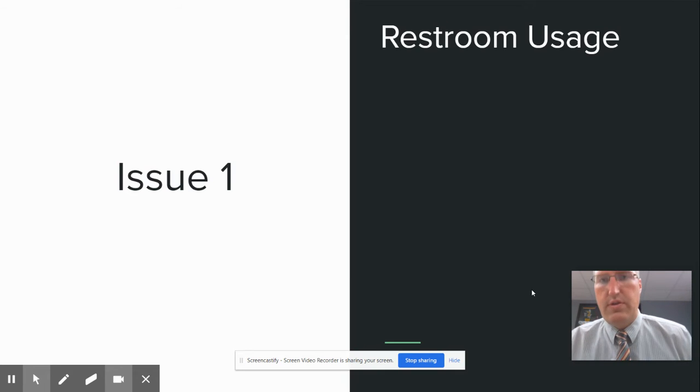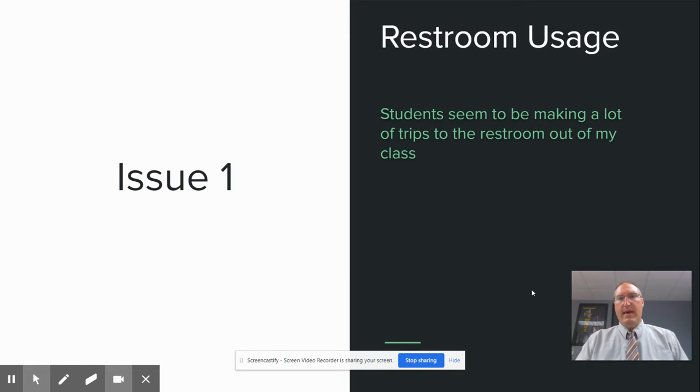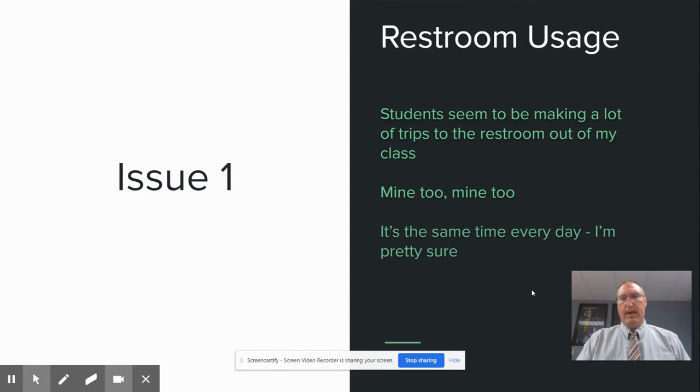So, restroom usage. Students seem to be making a lot of trips to the restroom out of my class. That's what I'm hearing. Mine too. Mine too. And it's the same time every day, I'm pretty sure.